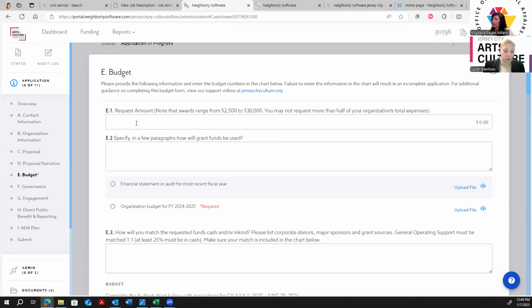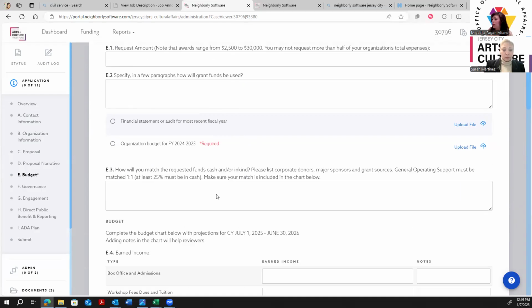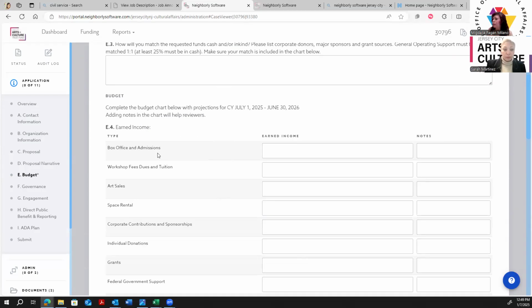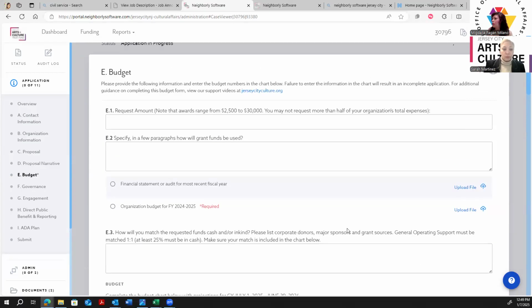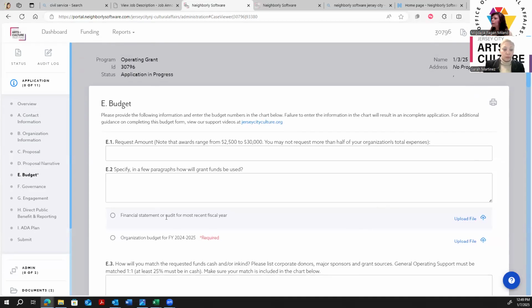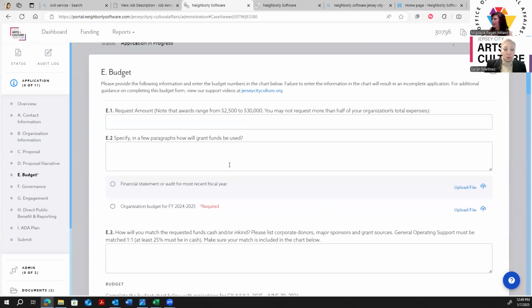Okay, for the budget section, as I had mentioned before, please make sure to include your budget in the appropriate line items so that we can properly review. Okay, there are no character limits here, so you're welcome to just, in a few paragraphs, tell us how grant funds will be used.